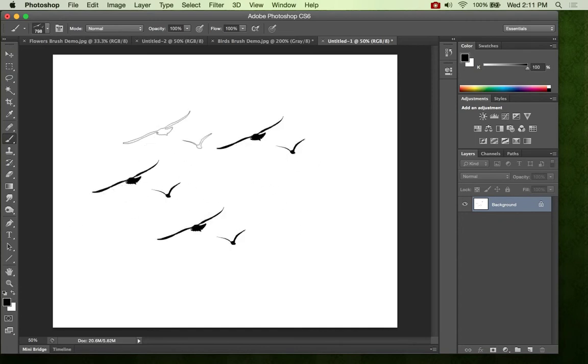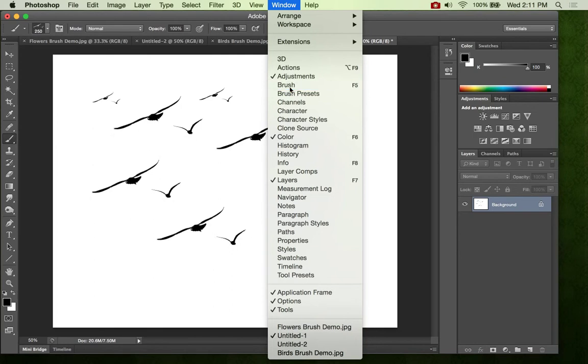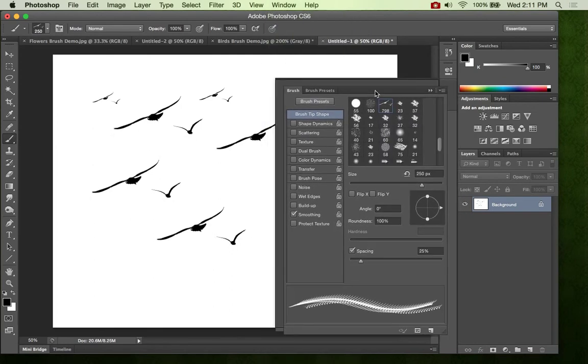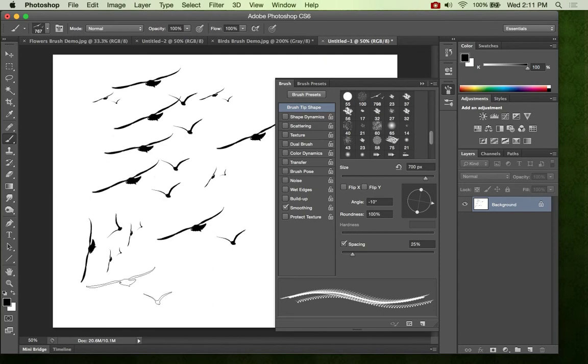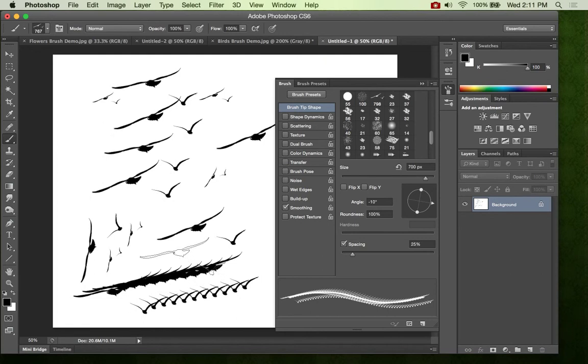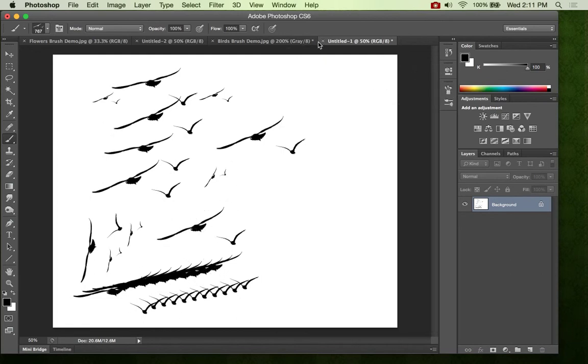Okay, but you know, I want more flexibility. I could use the brackets to make it smaller and larger, but if I go to Window, Brush here for the panel, I get a little more flexibility. I could change the direction that the birds are going to be flying. And right now I'm just tapping. If I wanted to click, hold, and drag, it would be like any other brush, but that's not the purpose for this demonstration.